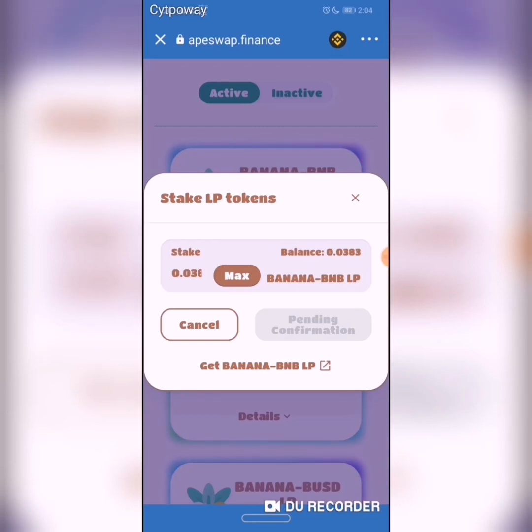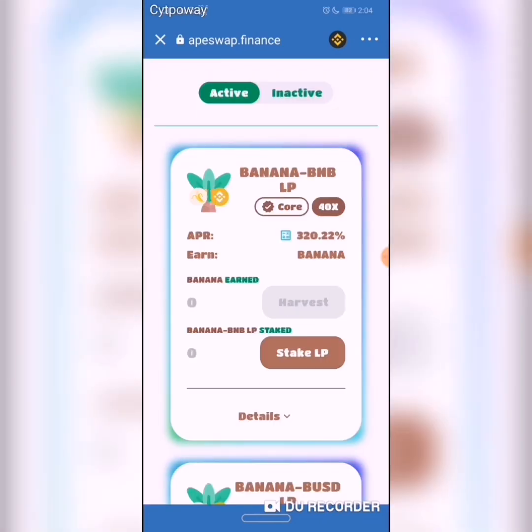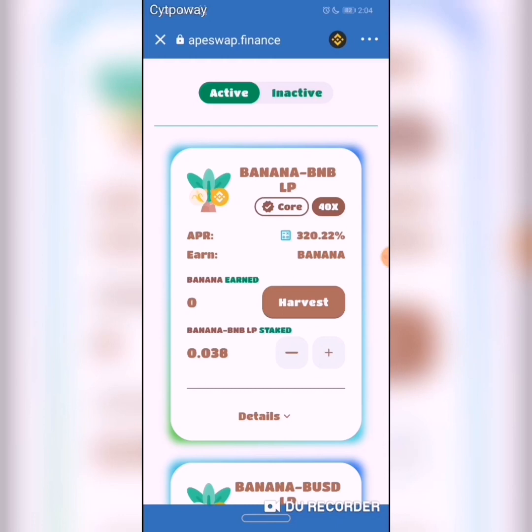Don't forget to make sure you have a good internet connection when you are trying to swap, trade, or provide liquidity on any decentralized finance exchange. So now I have added my pool to the BNB banana LP, and it will farm banana tokens for me per day.